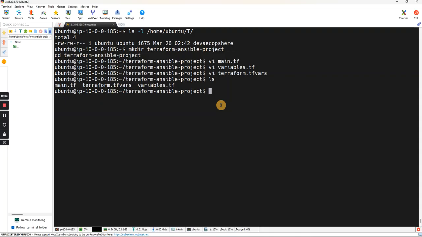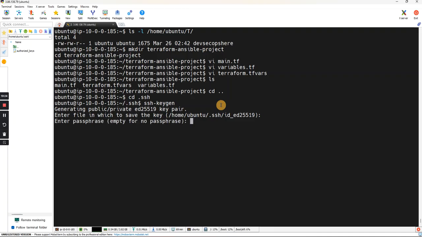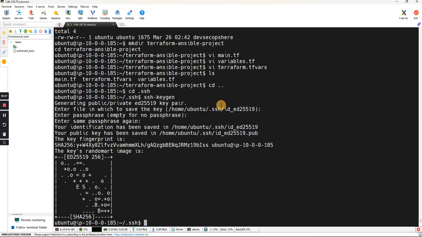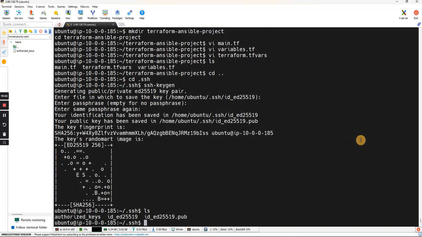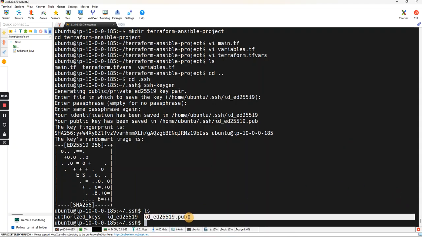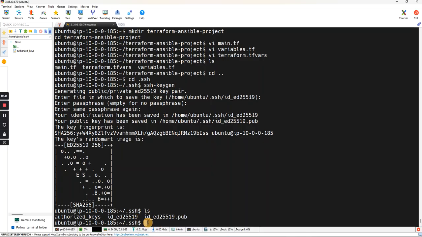Now let me see. Let me go back over here, cd .ssh. I'm over here in .ssh. Okay, so ssh-keygen, enter, enter, enter, and now we have, let me see, ls. All right, so now we have all this. Which is normally the same, so it never changes, and I already have it in the.